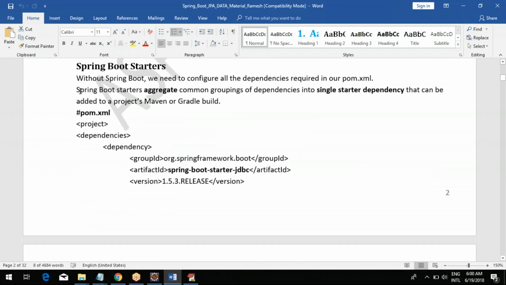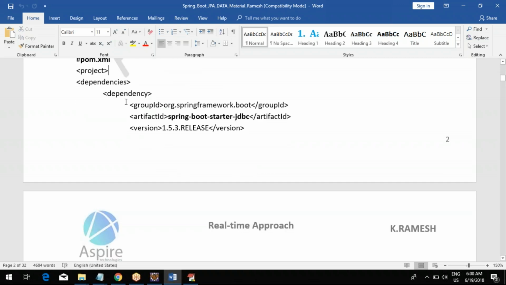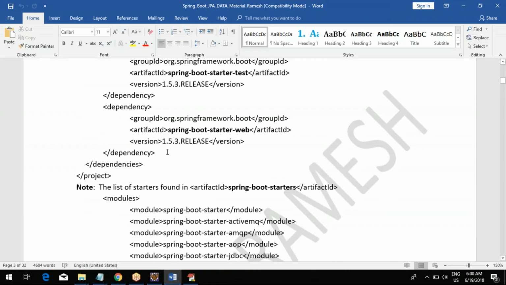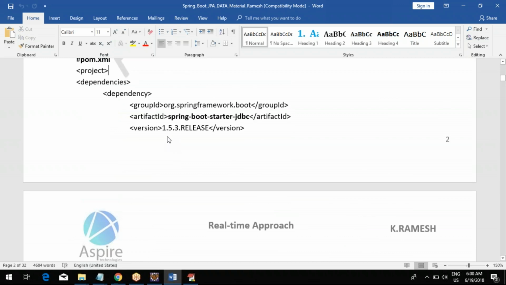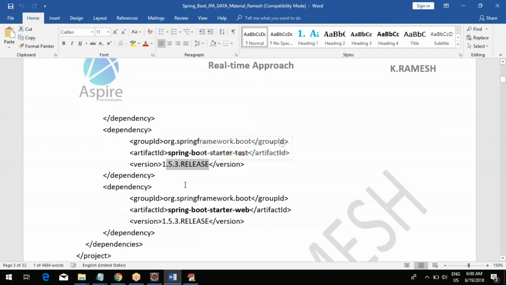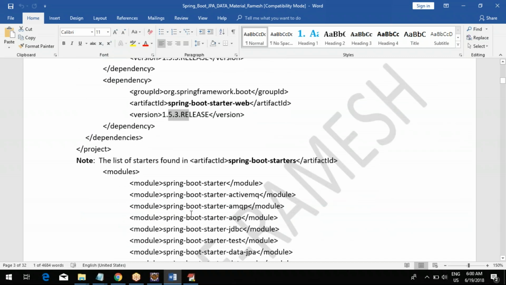More explanation is given here. Spring Boot starters aggregate common groupings of dependencies into a single starter dependency that can be added to Maven or Gradle projects. This is what I told, right? This is without a starter parent. Without the starter parent, we have to configure versions of each and every starter, like this. Everywhere we have to configure.